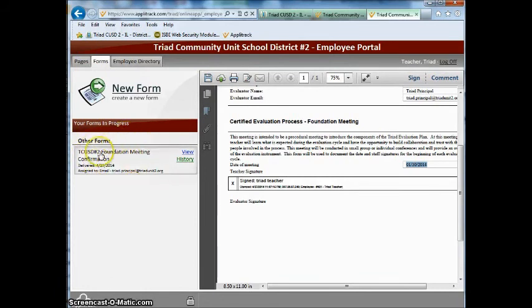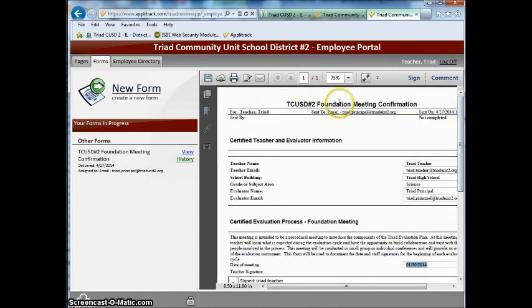It will stay in our system during the entire duration of your evaluation cycle, and these links will be updated as it progresses through the system. So that is the foundation meeting confirmation form process. To log off of the system, in the upper right hand corner, you click log off to leave the system.